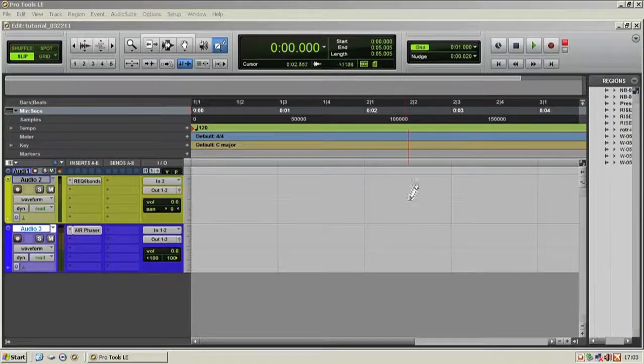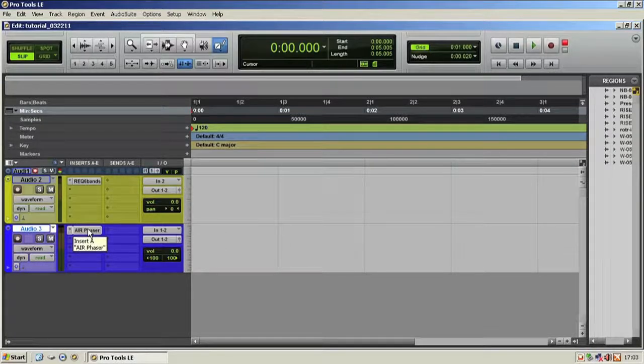Tutorial time. This one was actually kind of requested. I'm gonna try and do this one as short as possible. I'm just gonna show you how to save and load presets when you're using plugins in Pro Tools. I'll show you a Waves plugin and I'll show you a non-Waves plugin, one of these AIR plugins. I believe these come shipped with Pro Tools 8 and above. I don't have 9. I assume they come with 9.